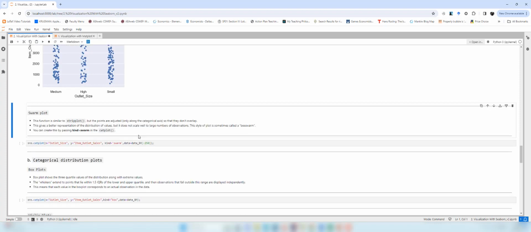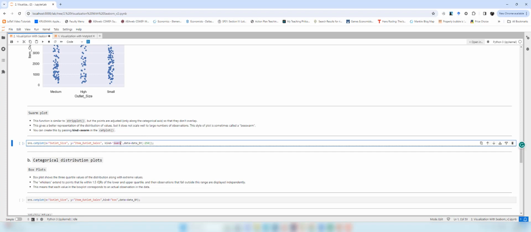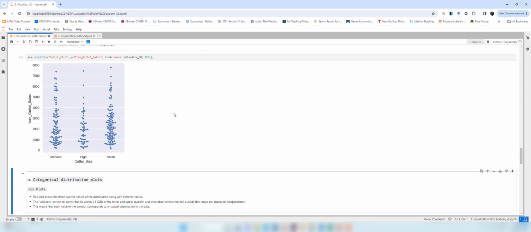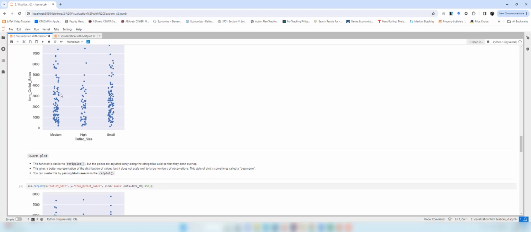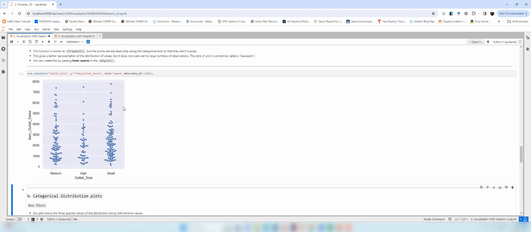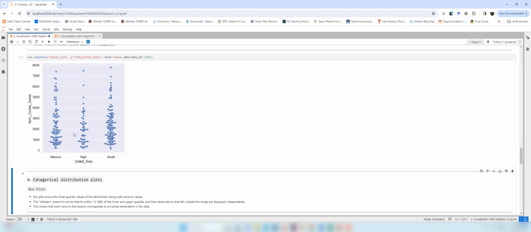There's another kind of categorical plot that's known as swarm plot. For this plot, you are just going to change the kind to swarm. And here, when we run this code, you will see that this is the swarm plot. The difference between strip plot and swarm plot is, on strip plot, there are many overlapping values, but this is not the case for the swarm plot because it adjusts for the overlapping points. Therefore, you get a better view of your data.